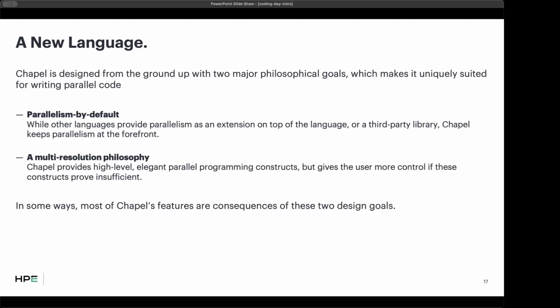And moreover, Chapel is a multi-resolution language. So it provides very high level and elegant and productive parallel programming constructs. But if you ever grow out of those and need something more, or something more advanced or more complicated or unusual, it also provides lower level control still built into the language to help you develop that. And many of the features we'll present today will be kind of consequences of these decisions or design goals, in my view. And by the way, I'm mentioning these here because I think that these two principles are important to understanding the Zen of Chapel, and they should kind of guide how you feel about programming in the language.